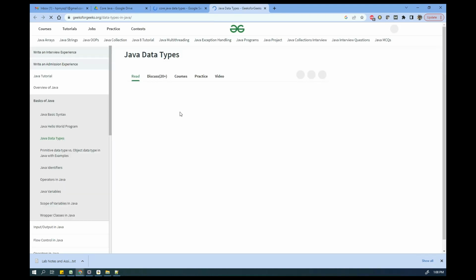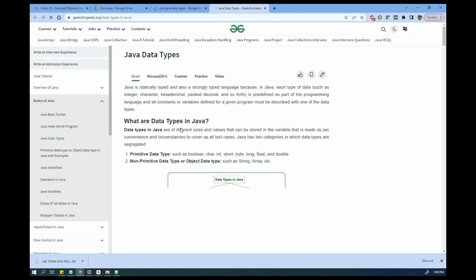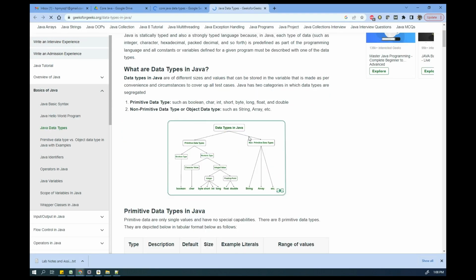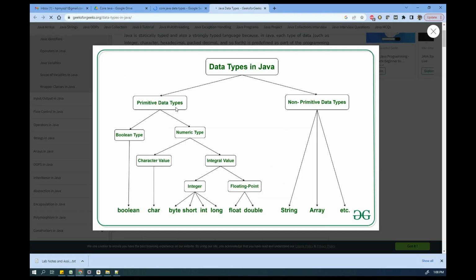So if you see here, these are the data types in Java. They're primitive data types and non-primitive data types. Non-primitive data types are like string, array. So just keep them in mind. Other things are like you have non-primitive data type classes like integer, double, character, like that. So don't worry about them for now.